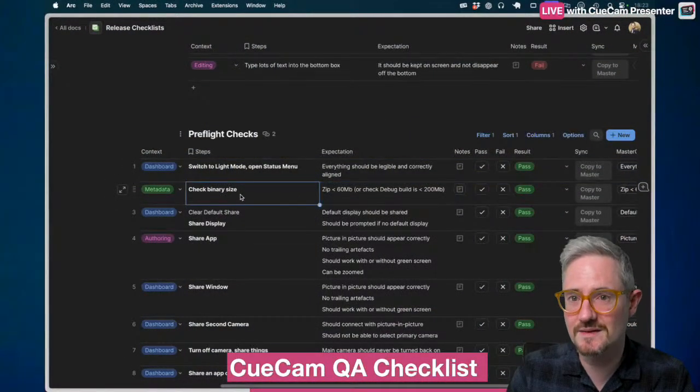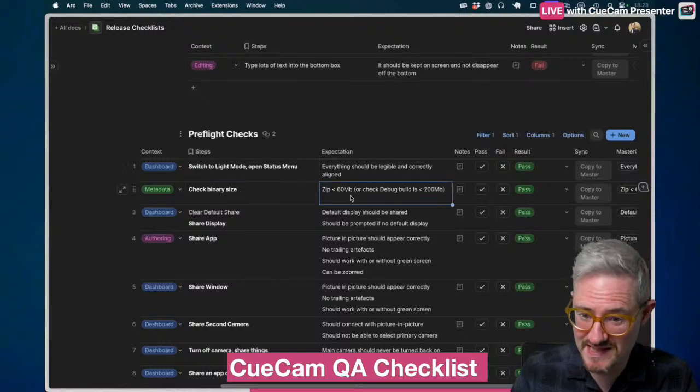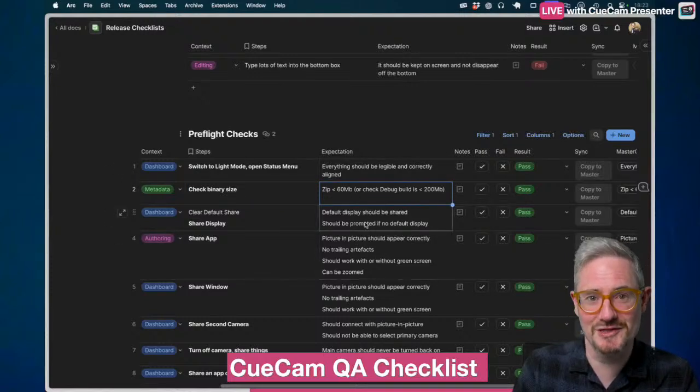I'm checking that the binary size isn't getting above 60 megabytes because, you know, that's in my promotional materials now.